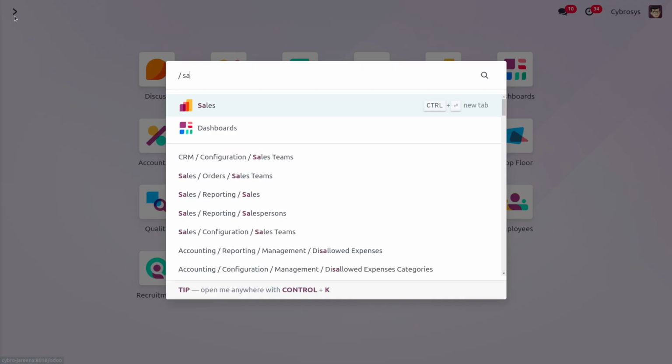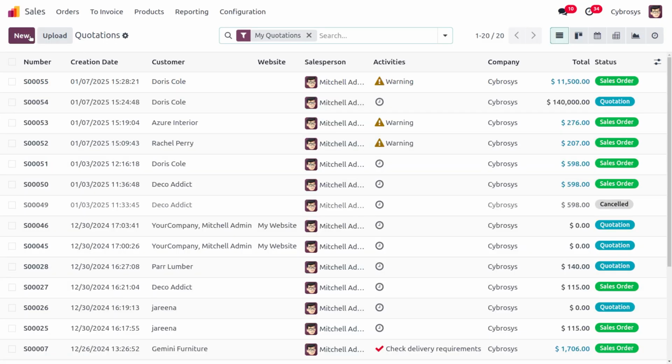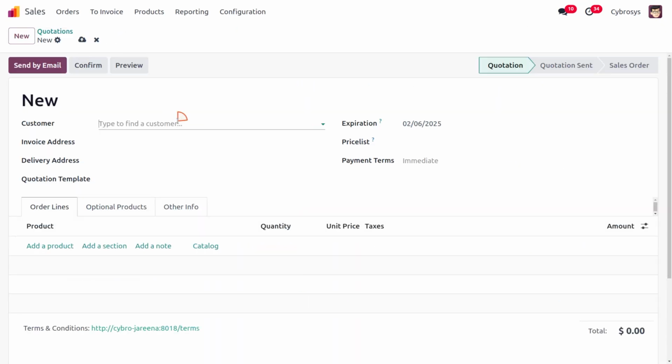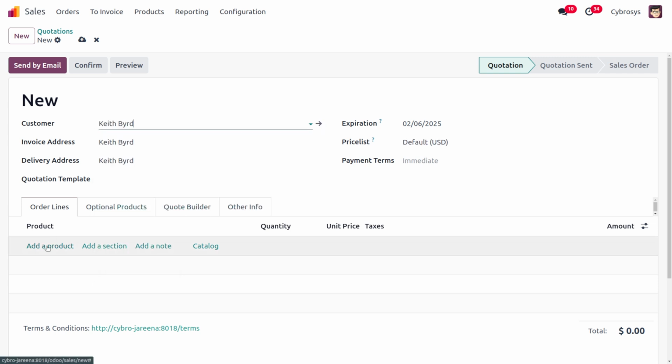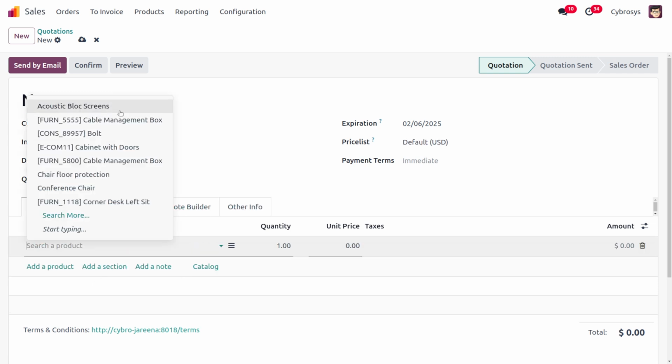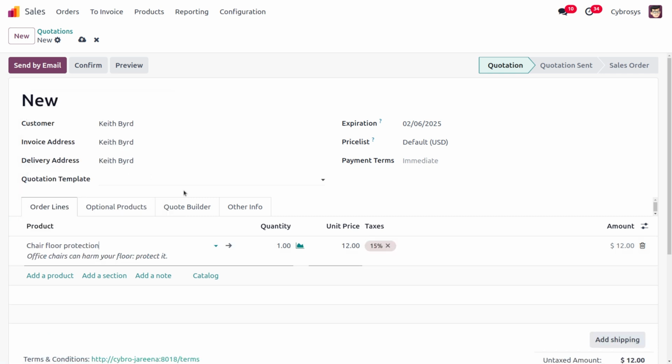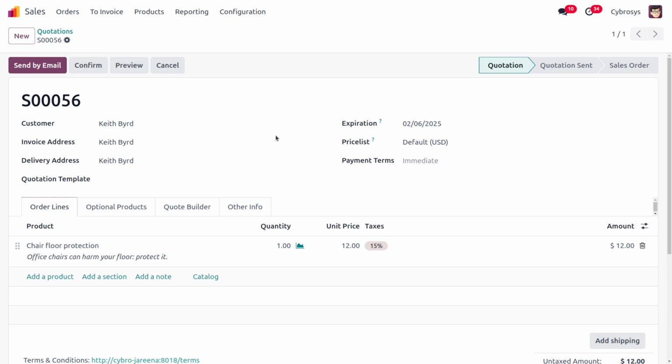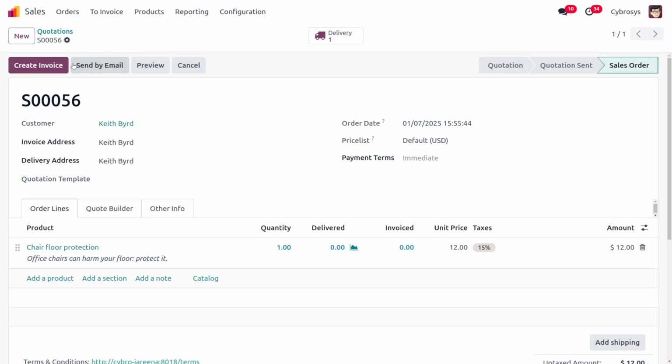So as you just move to the sales module, let's create a new sales order where you can just fill out the details of the customer and choose a product which is chair floor protection. So you just need to ensure that you have provided the customer lead time. And here you can see that the product is available and you can find all the details such as the expiry date, the price list, everything. Now let me confirm the quotation, and as I just confirm the quotation, here you can see the order date of the item.